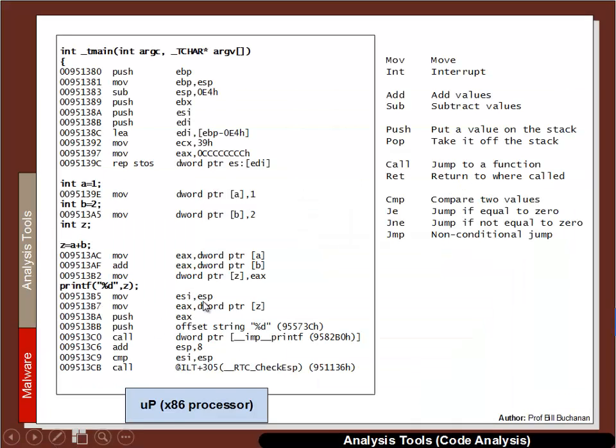Okay, so this shows an example of C++ code which has been converted into assembly language, and we use instructions such as move, that moves data from one place to the next. Interrupt will interrupt the processor and do something. Add and subtract, push and pop, we'll see in a little minute. Call allows us to call a function, and return from it. Then we have basic operations such as compare, jump if equal, jump if not equal, and jump non-conditionally. So you can see that each of the high level commands that we have get converted into these machine code operations.